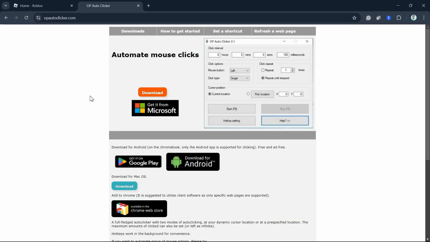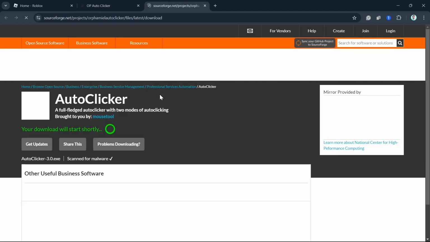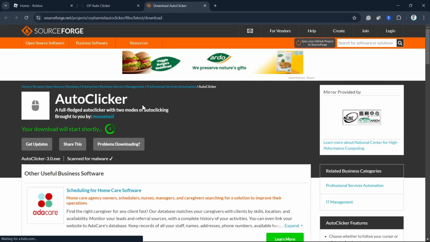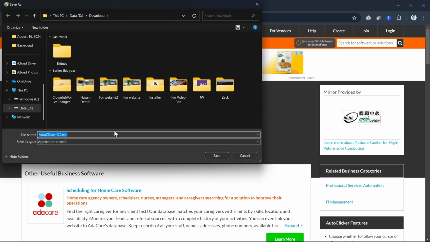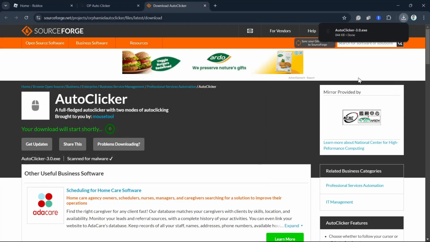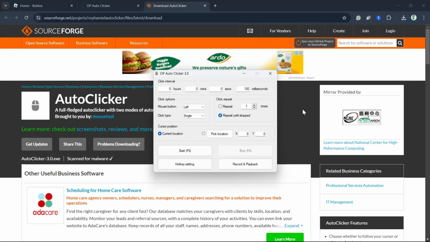And then from here, just have to download for Microsoft, so click on the orange button. So click on this download button. And then as you can see, your download will start shortly after 4 seconds. And then just have to open the .exe file. So click save and then open the .exe file to basically install and use this auto clicker tool.